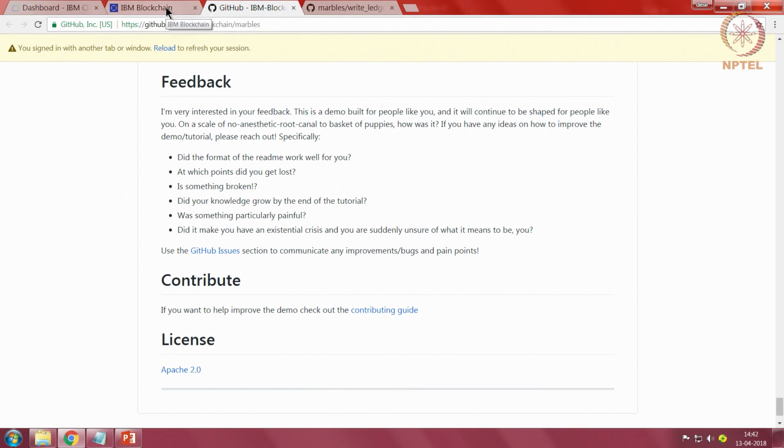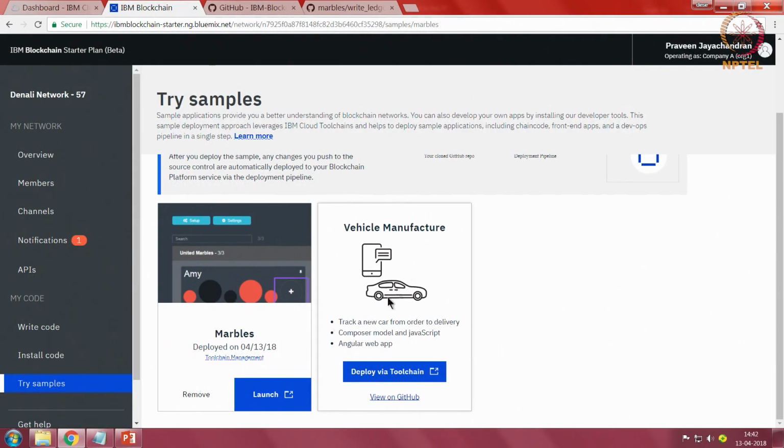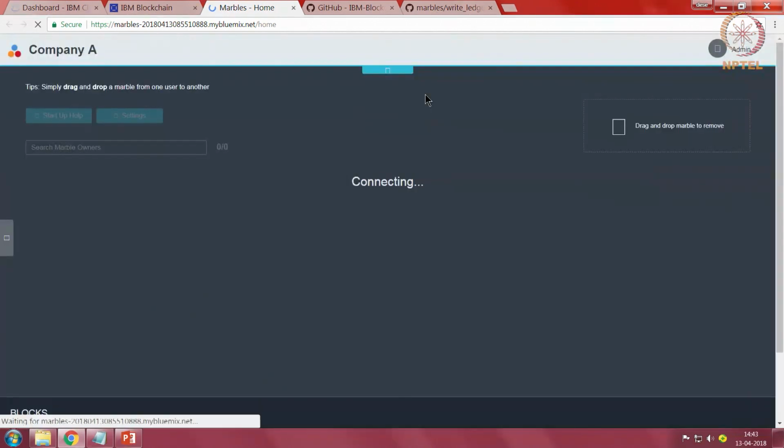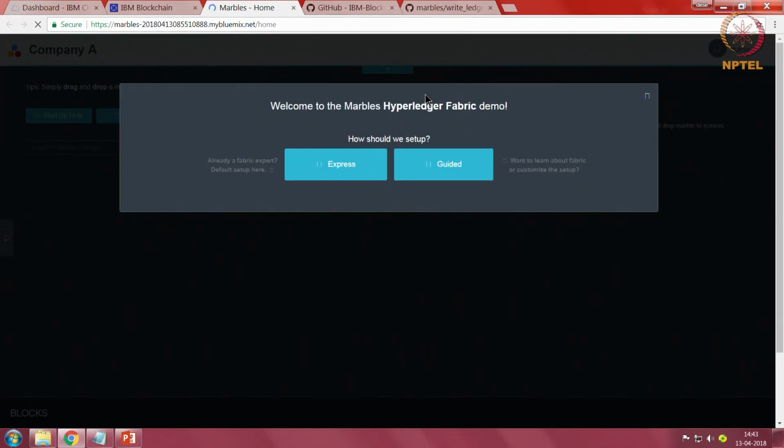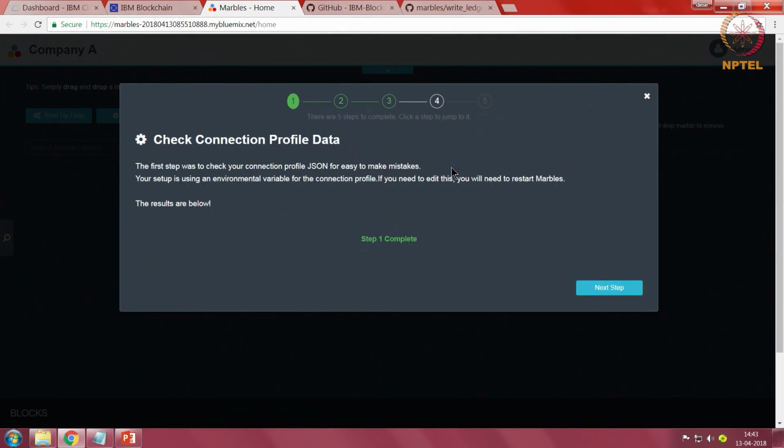Now let's go back to our UI and see, okay, our marbles application has launched. You will see that it's no longer a black and white picture. There's actually a color picture that tells you it's ready to launch. So let's go ahead and launch this marbles application. It has now been deployed on the default channel that you had previously. You have two organizations, company A and company B, that are part of this demo. Okay, so let's go through the guided tour for now.